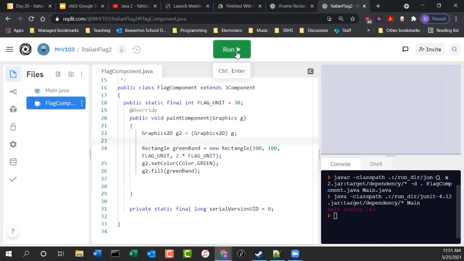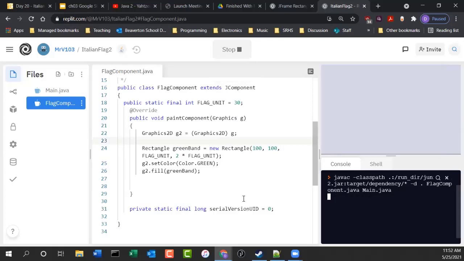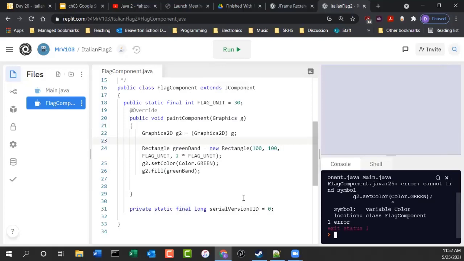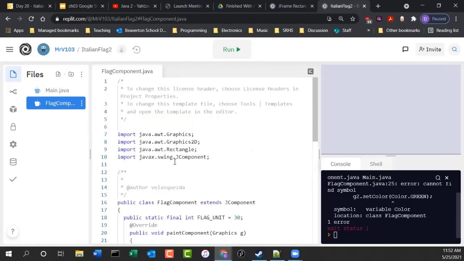So I'm going to stop it, restart it, and see if we get a filled green rectangle. It says it doesn't know what Color is. What's the problem? It seemed to know what Color is because it was telling us about Color. Well, we have to load the import for Color since we don't have it here. But I'm not really sure what library or what package Color is in.